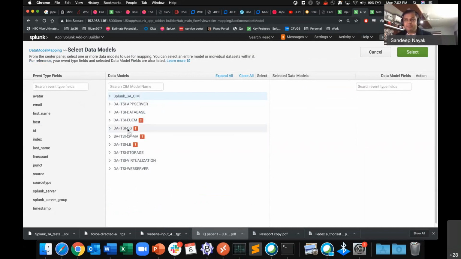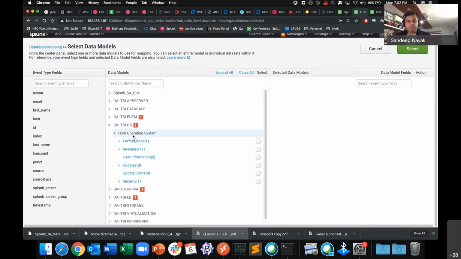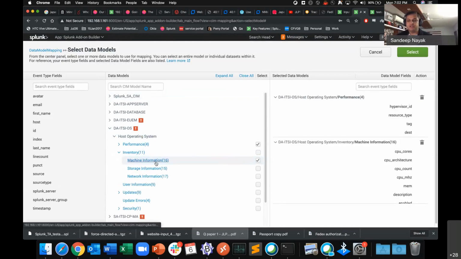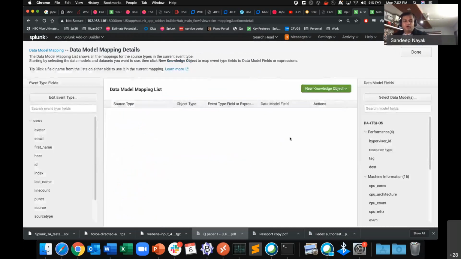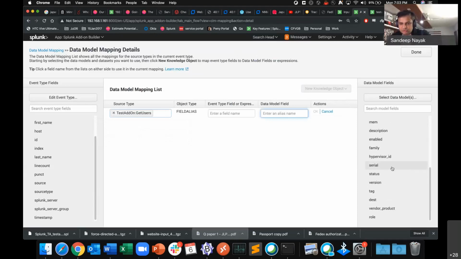So like, for example, let's say you built an add-on to fetch data from an unsupported operating system within ITSI. Let's say a very old HP UX system. So you can say that, hey, all of them are mapped to my host operating system for performance, okay? And it'll automatically say that, hey, you need to have at least these fields so that I can map to that. Or you can say inventory. So let's maybe just choose machine information for now. I'm going to click select. Now what happens over here is you can just say that, you know what, this last name, so I have host already. So I can say field alias maps to, so that host actually maps to a field over here.